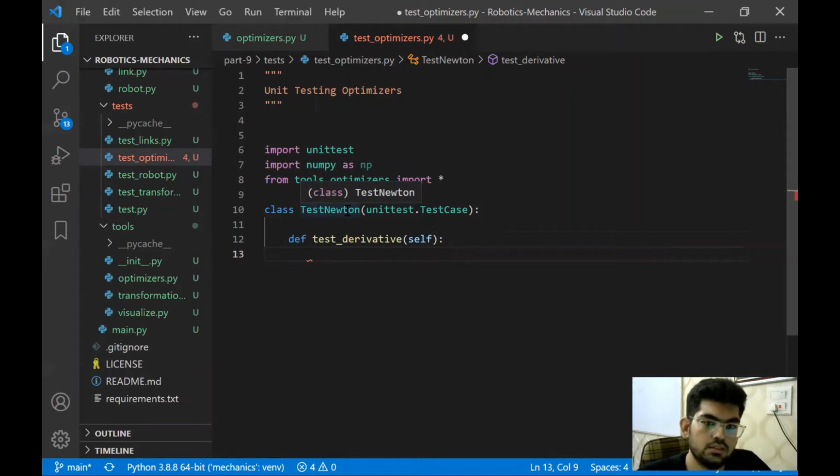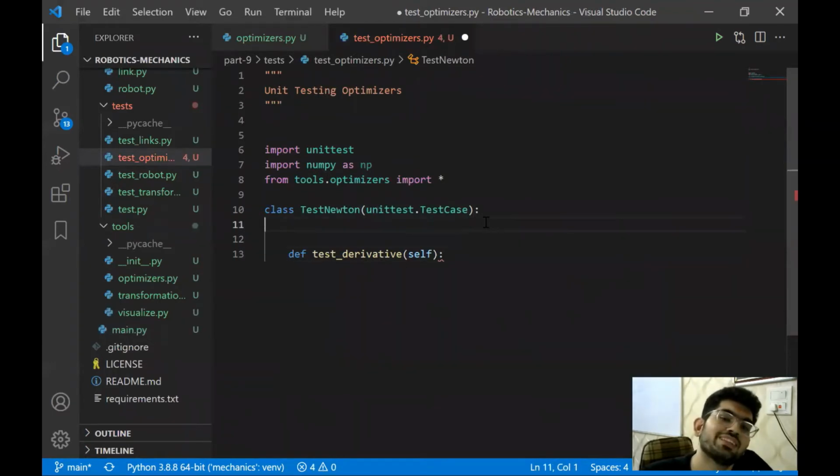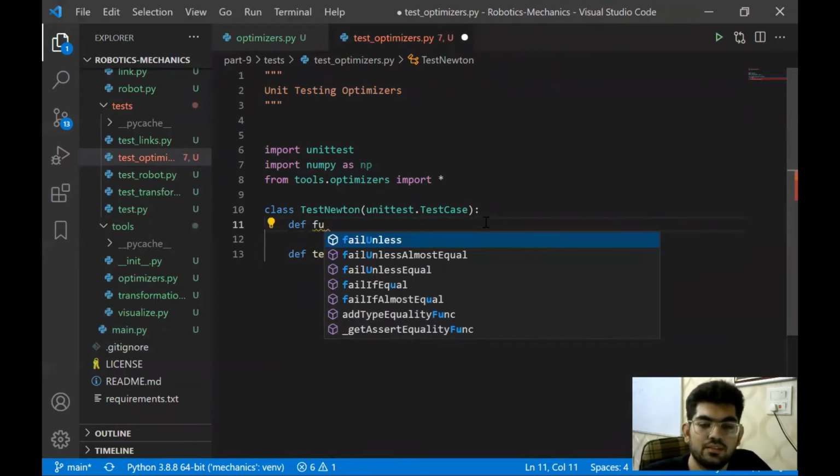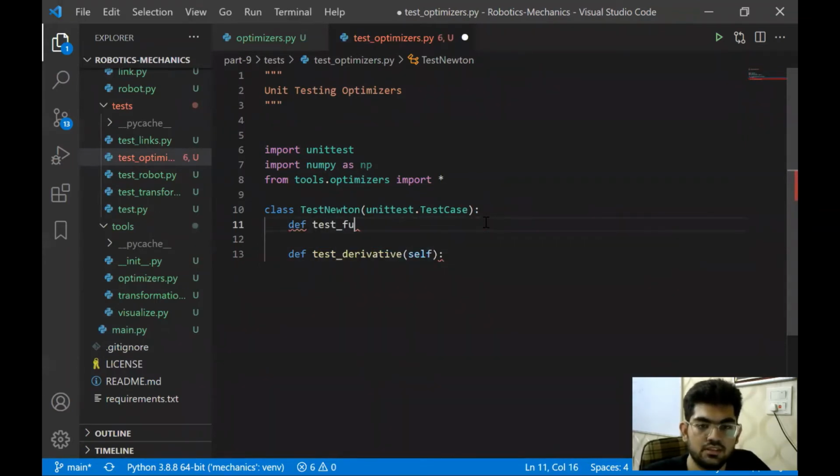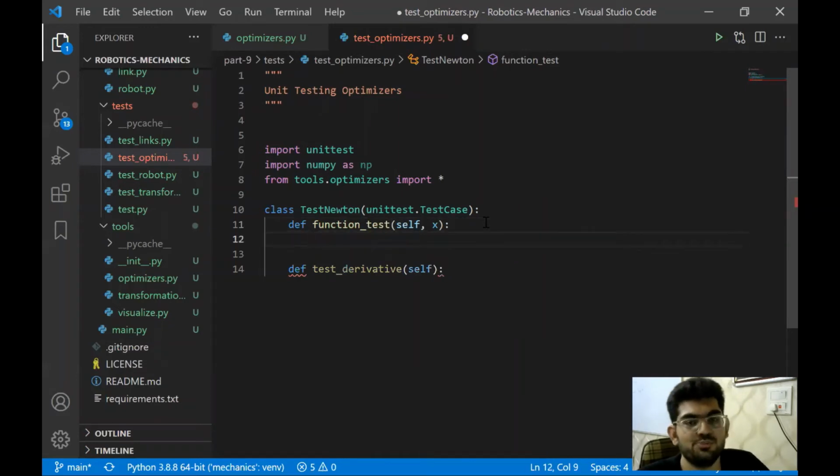Let's define a function over here. Function test, yeah, this would work. And we are going to take an x value. So this is something like the f that we're going to pass in all of that. So what is the function going to be?